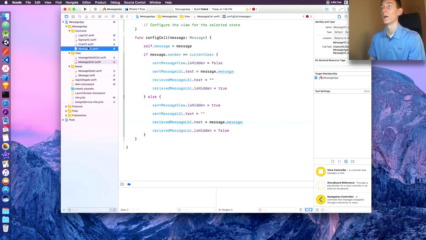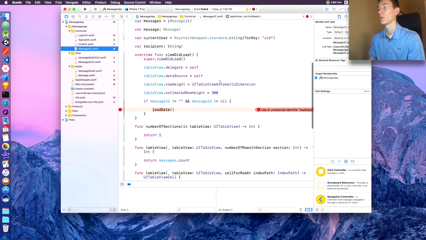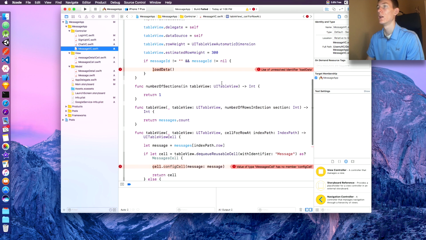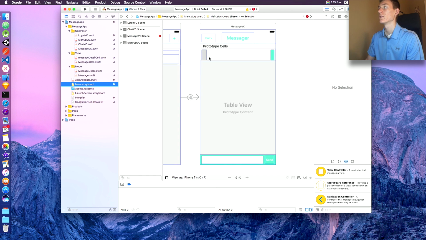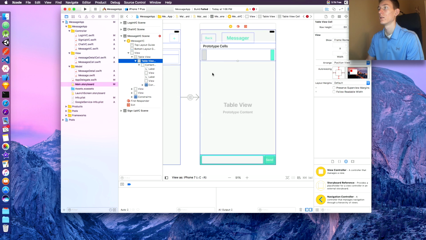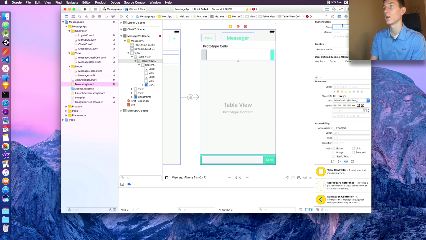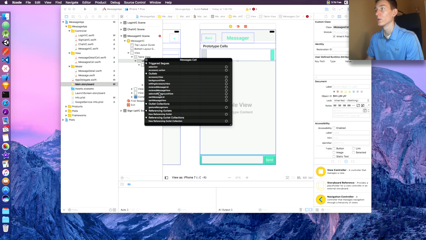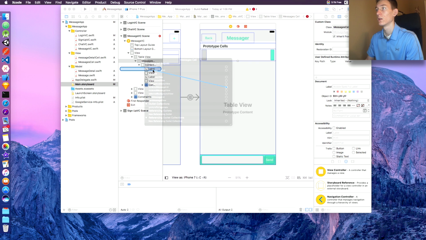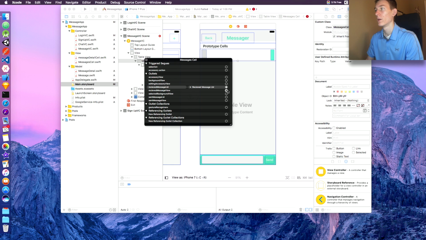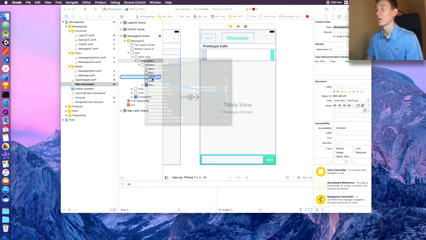And now let's head to our message VC, if that's the right one. We haven't created our load data function. Well, let's go to the main storyboard and let's link up this stuff. So click on the table view cell, and I don't know if we set up its class yet. So the class here is going to be MessageCell. Now if you right click over here, you will see receivedMessageLabel. So the received message label is on that side, and then our received message view is on this side, and then our sent message label is on the other side, and our sent message view is also on the other side.